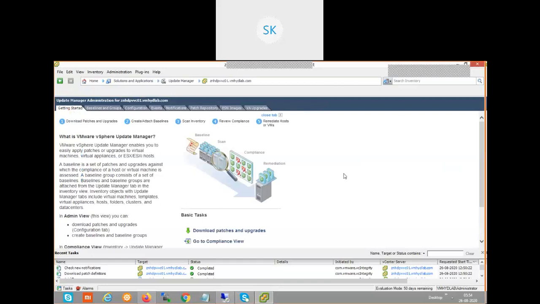Now we need to see what a patch repository is. There are different tabs available. I'm going to the patch repository tab to understand what patches are available in this particular Update Manager. It is going to manage a database and a centralized repository to download all the patches. At what intervals it checks for updates and new patches, everything we are going to configure here.